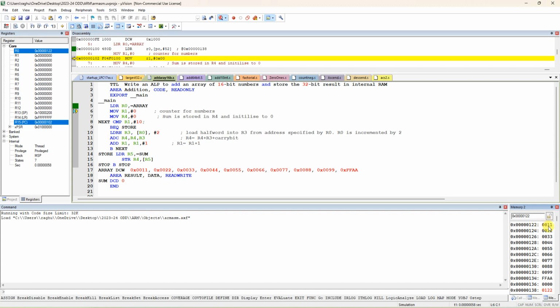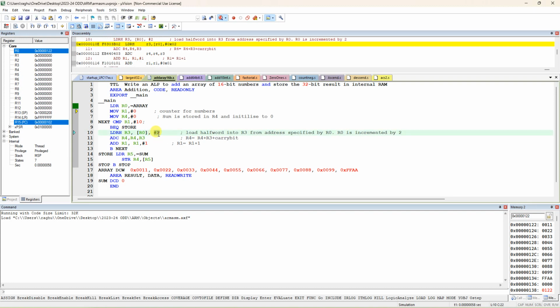See here, in 122 we have 0011. Next half word is at 124, 0022. Next 126, 0033, 128, 0044. 12 in hexadecimal after 9 is A. Okay, 12A this address, 12B this content, like that. So in order to go to the next data, 2 should be added. That's why here hash 2 is there. If it is a 32-bit data, hash 4 should be required.